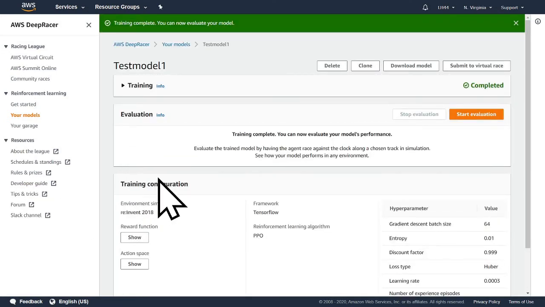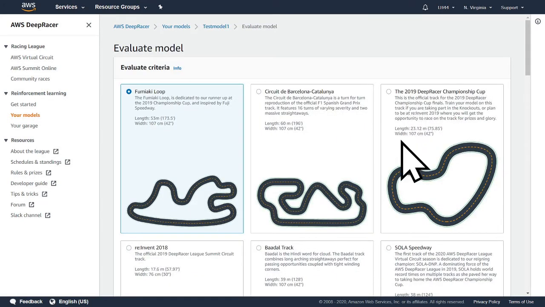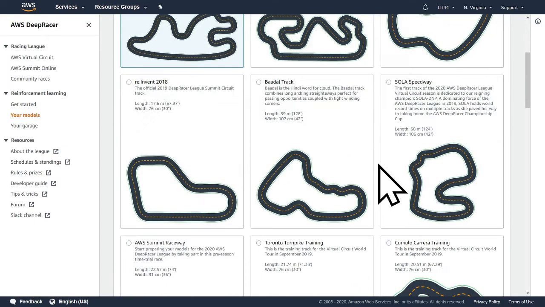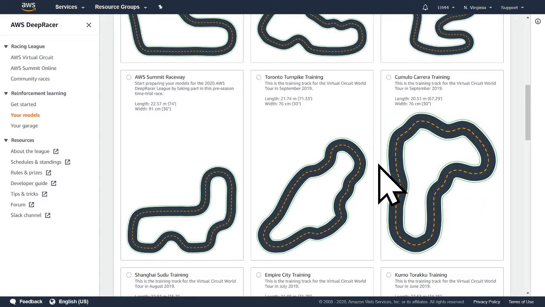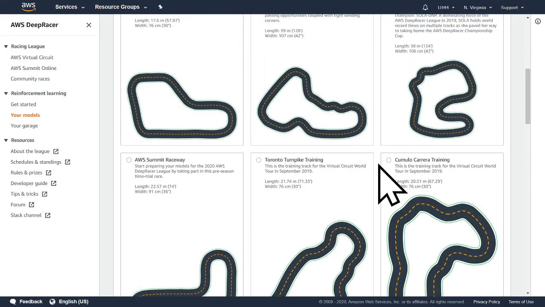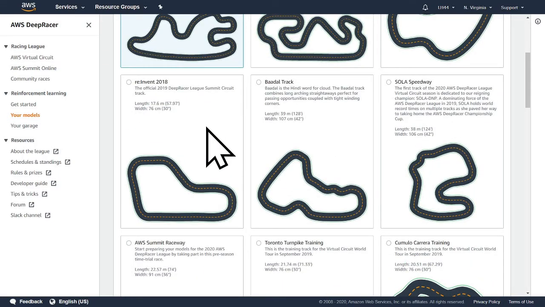After this, our training is complete and we can evaluate our model. So next we select Start Evaluation. To evaluate our model, we need to set evaluation criteria. First, we are asked to select the track where we want to evaluate our model. We can choose to select the same track we let our model run, or choose a new track to see how robust or flexible our model is to change.